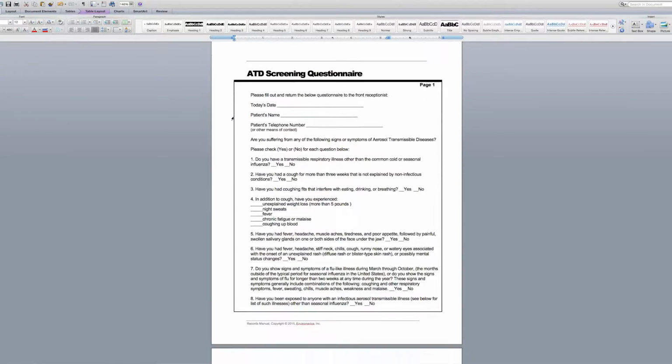Then we have, of course, the screening questionnaire for aerosol transmissible diseases. And this is, again, something that should be handed out to all clinical staff as well as anyone who schedules appointments, who can ask these questions if you suspect a patient might be displaying flu-like symptoms. These questions will determine whether it's safe to schedule an appointment or actually allow your staff to see the patient while they're waiting in the waiting area.